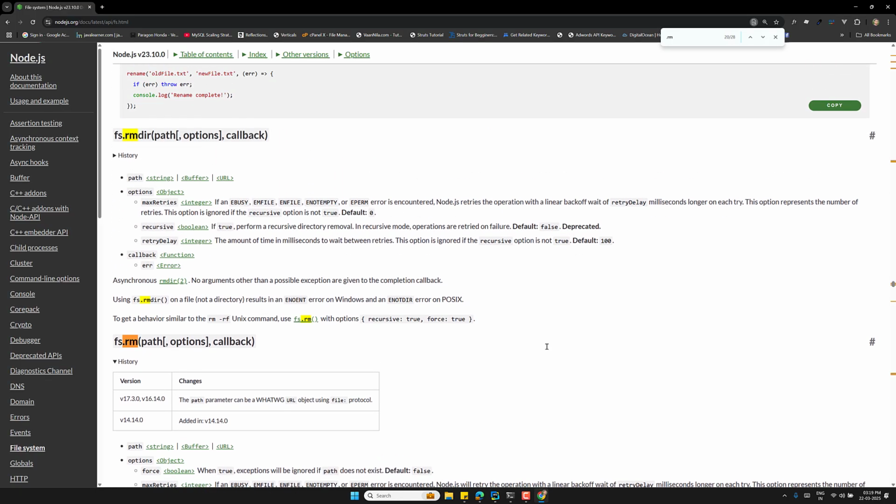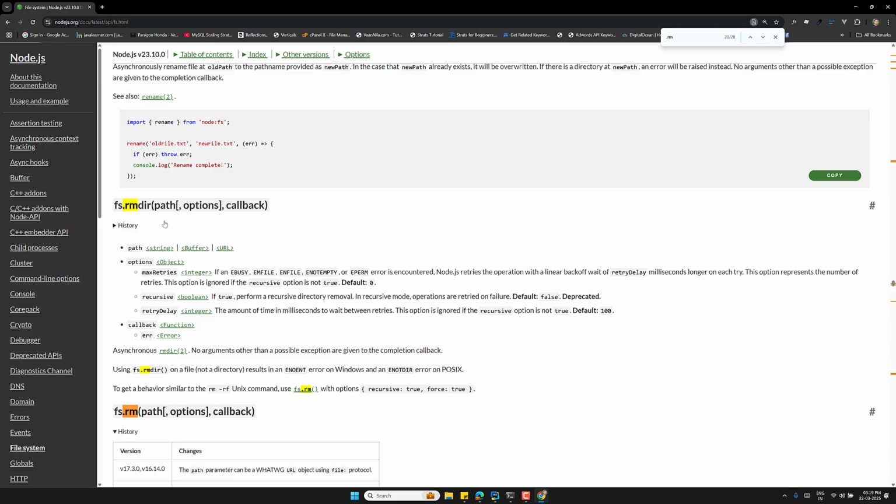We have another function, that is remove directory. The remove directory function only deletes empty directories. It cannot delete directories that have files inside them. That is one thing you need to understand. If the directory contains files, the function will fail. To remove non-empty directories, we need to use rm instead. That is the main thing.